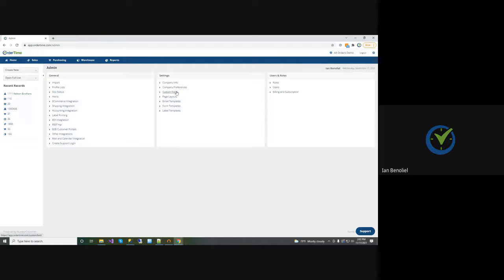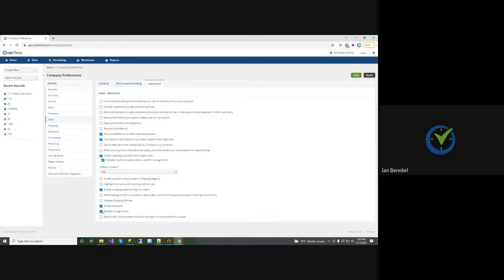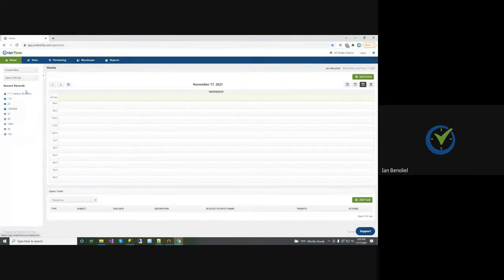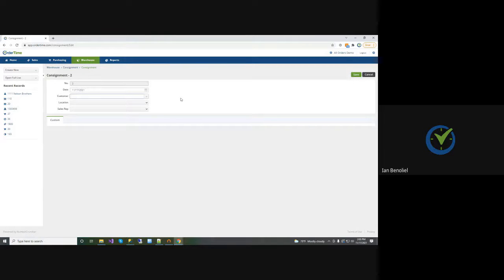The first thing you're going to do is go into preferences, sales, advanced, and uncheck that. That will enable the consignment, and you'll also be able to have the consignment list. So I'm going to create a new consignment here. Just like normal, I would pick a customer, and this customer is automatically associated with New York. That's their location that we set up for them.